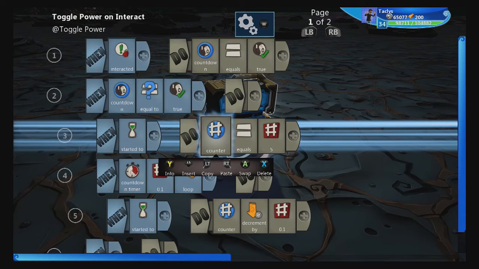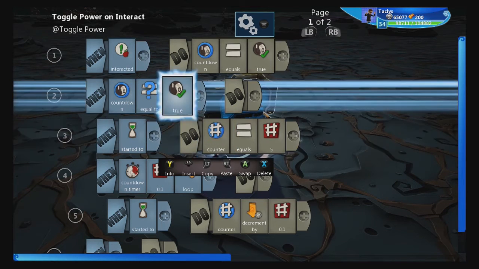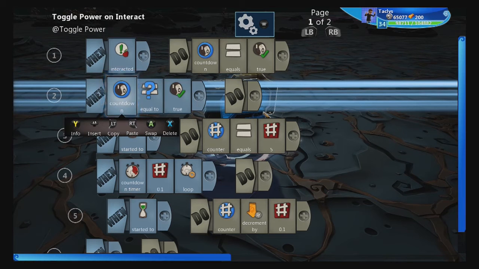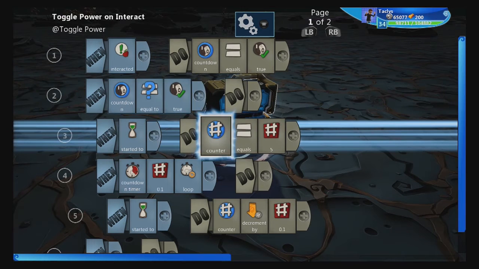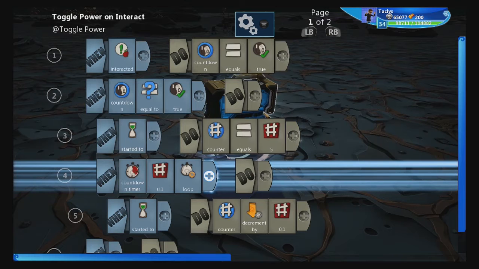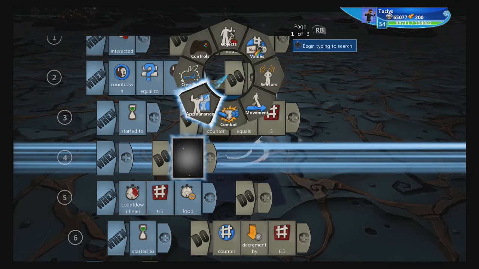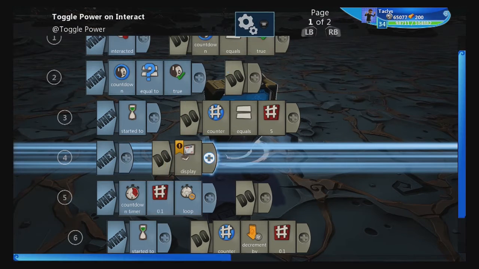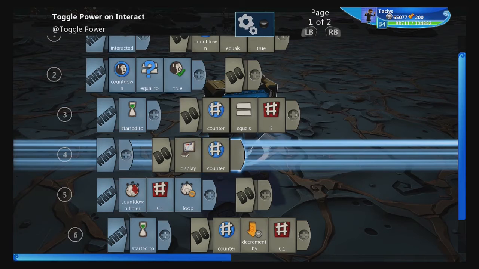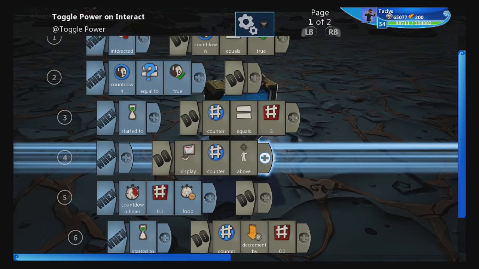Let's see. I don't know if I explained that clearly. Every time this Boolean variable goes from false to true, it will reset the counter to 5. Hopefully that made sense. Then lastly, what we're going to do is display the counter above.